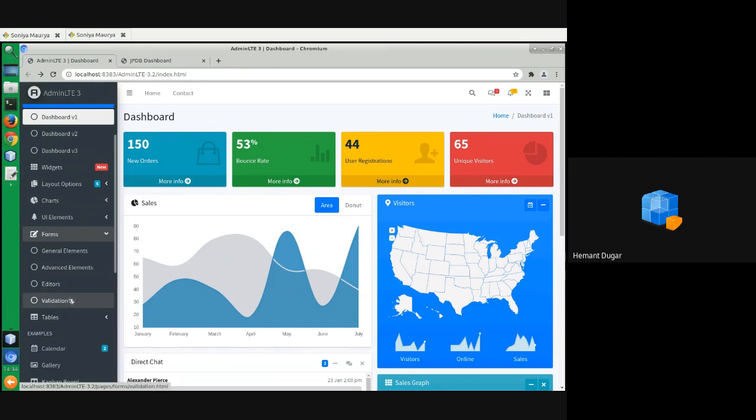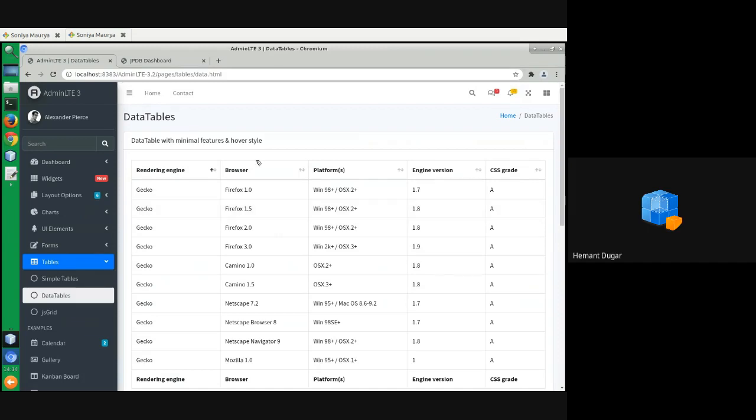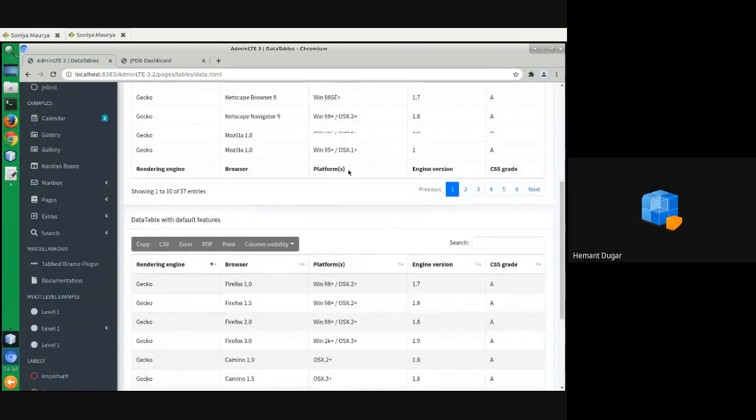I think we used validation, right, Sonia? No, sir, in tables. Okay, in tables. We have used in tables this data table page. There are two tables here, and we have used this table.